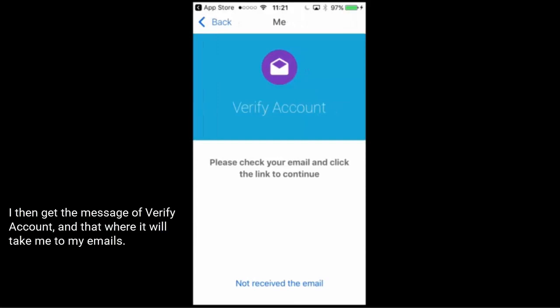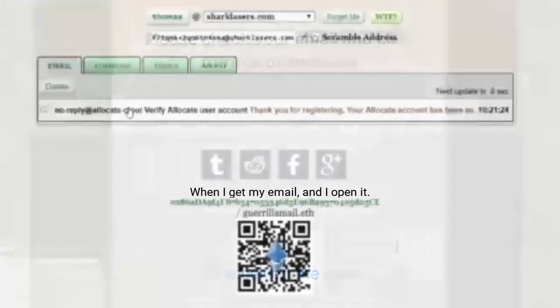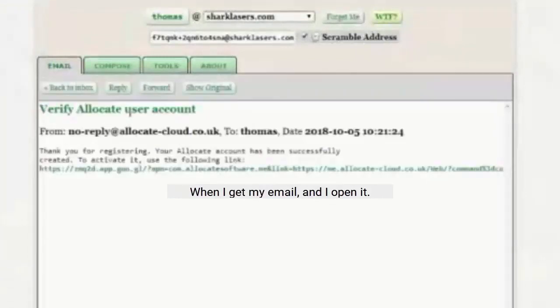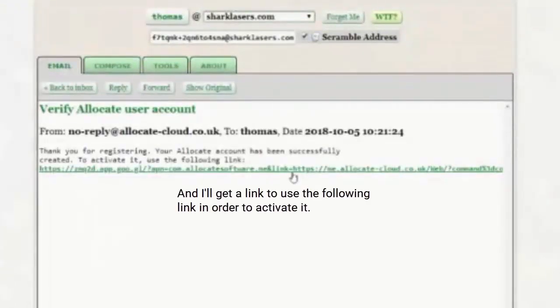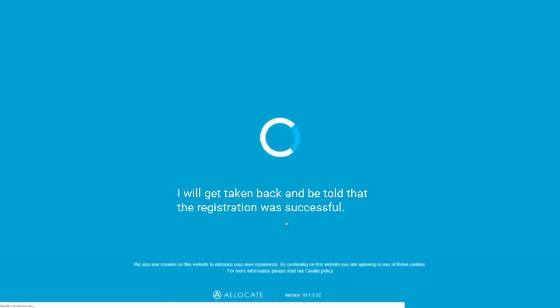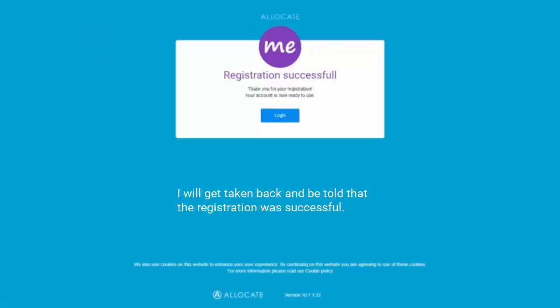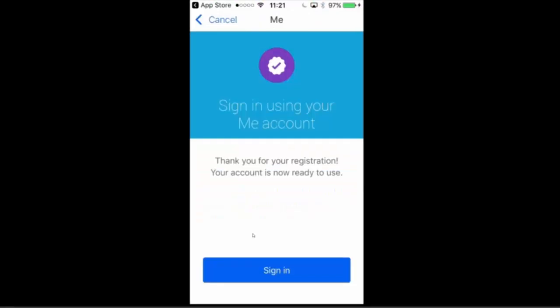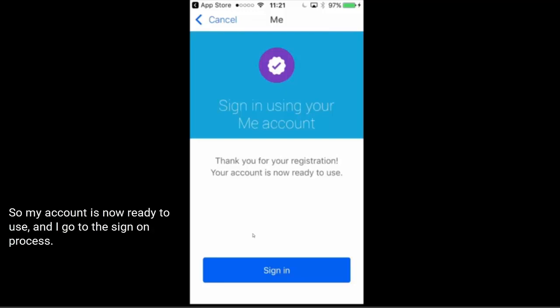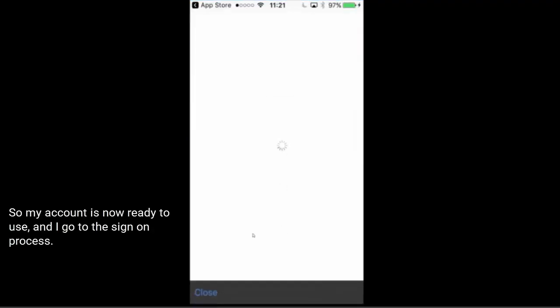I then get the message of verify my account, and that's where it will take me to my emails. When I get my email and I open it, I'll get a link to use the following link in order to activate it. And by clicking on the link, I will get taken back and be told that the registration was successful. So my account is now ready to use, and I go to the sign-on process.